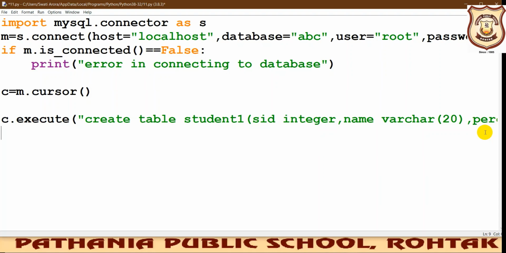Now we want to see whether our table has been created or not. Again we will write the execute function. Again we'll write show tables.